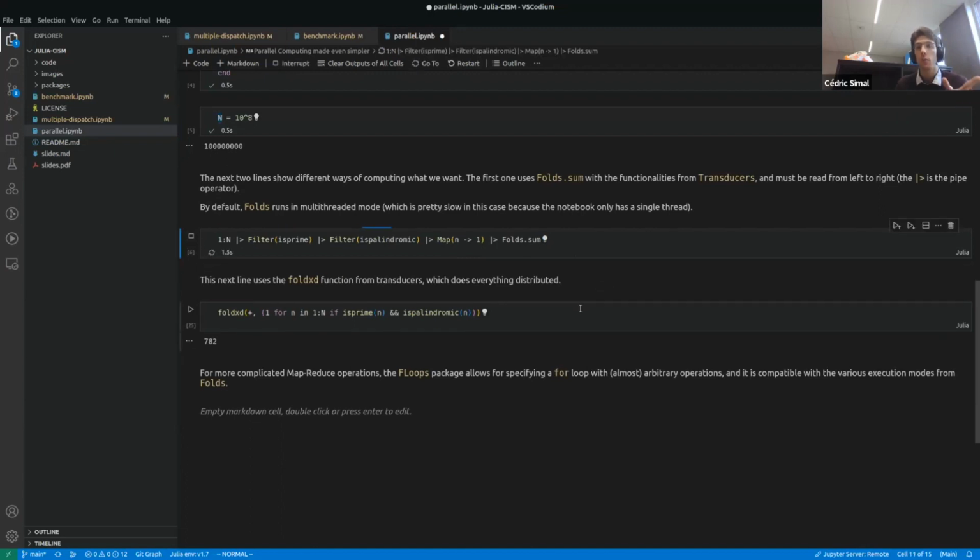And I can run this, and now this will take a minute because by default, all of this will run in multi-threaded. But because my notebook only has a single thread, it has to run on a single core. So it will take a minute to run, but we'll get the result eventually. And then the next line here will use a function from this Transducers package, which does run by default in distributed. So once we get the result of that, we'll be able to run it.